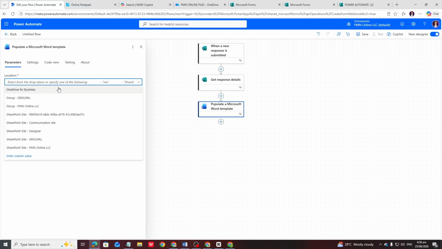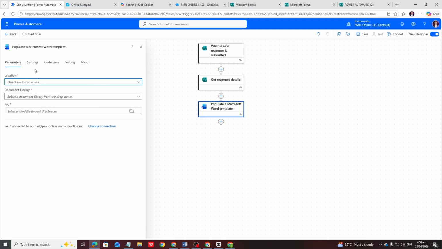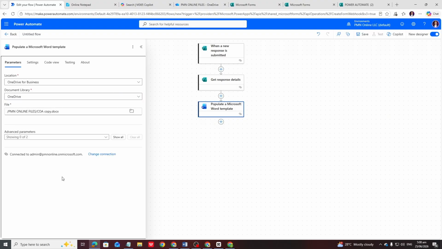Mapping form data to placeholders. For each placeholder in your Word template, map the corresponding data from the form responses. For example, map the first name form field to the first name placeholder in your template. This mapping tells Power Automate exactly how to fill the template.